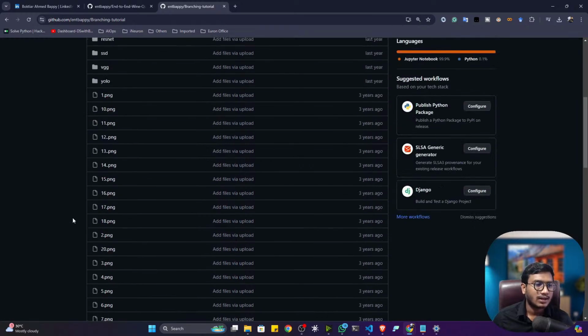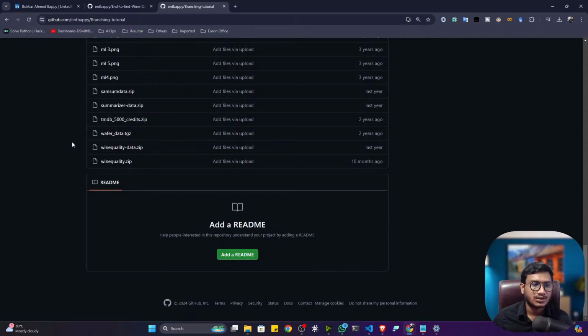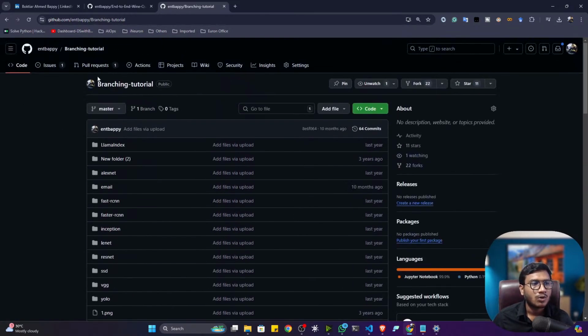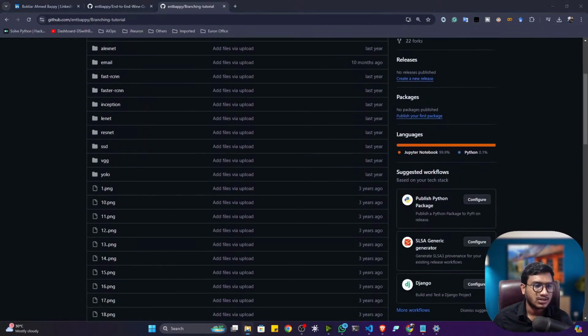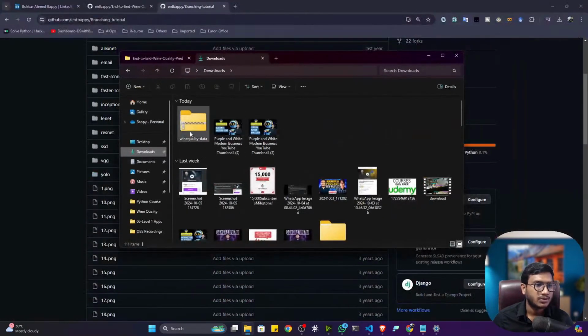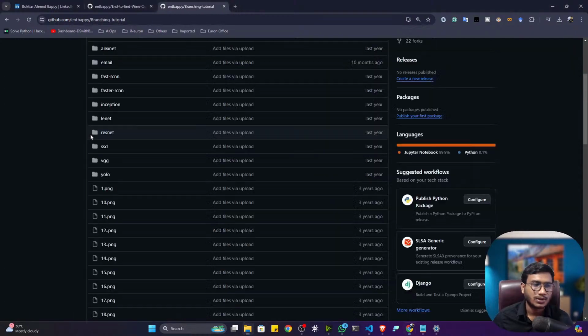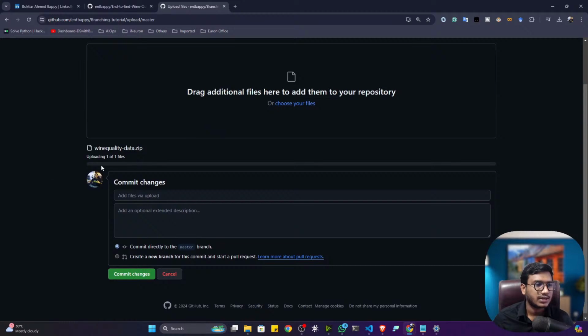And if you see the data size, it's very small, so you can store this data in GitHub. How to store it on GitHub? Open any repository and just drag and drop the data. Let me show you. Let's say this is my data. If you drag and drop it, it will automatically get uploaded. See, it is uploading.